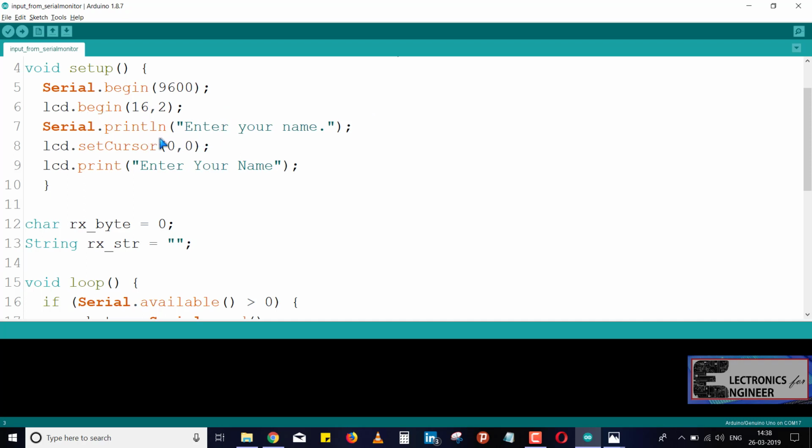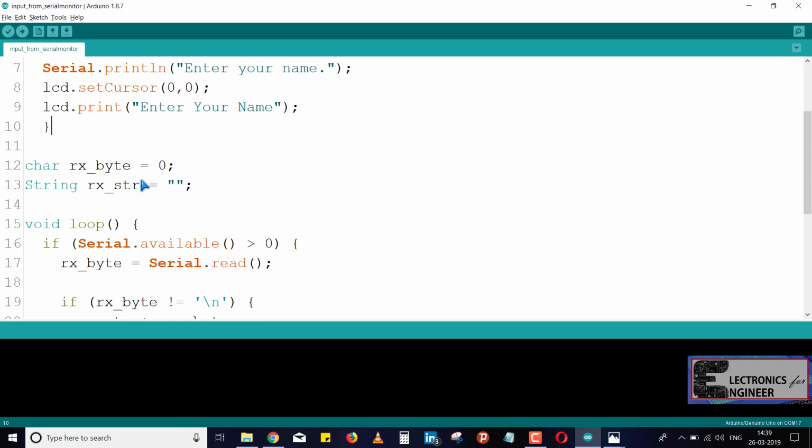I print "Enter your name" in the serial monitor and also on our LCD module. After that, I take a char variable, RX byte, and after that a String variable, RX string, which I initialized with an empty string.